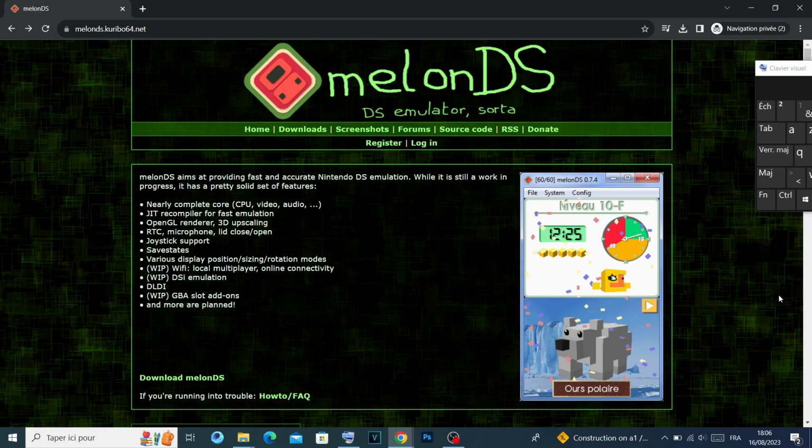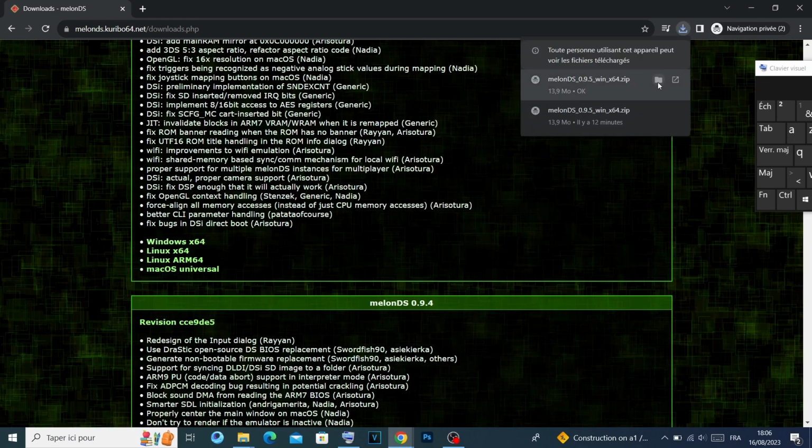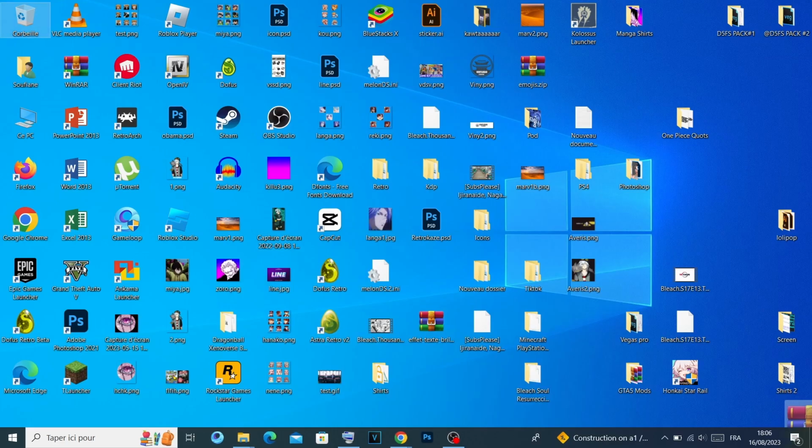Open your browser and head to the MelonDS website. Click on Downloads and choose the version that matches your system. For me, I'm using Windows. You will find the file in your download folder in zip format, then drag it out to the desktop.